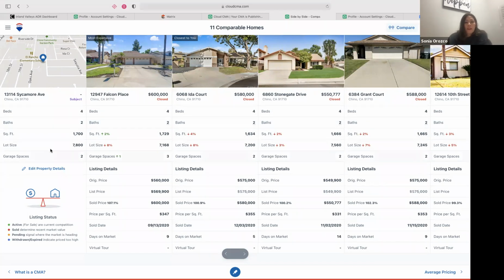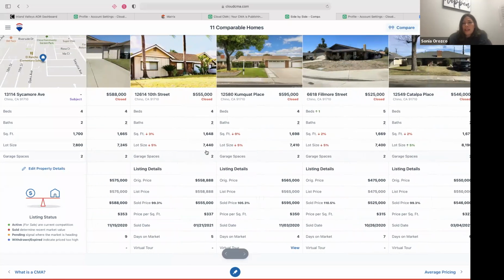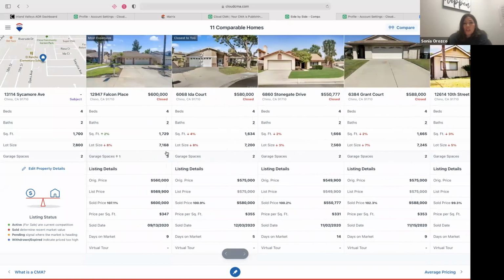Okay, so here what it's doing is comparing these homes to these. This home is exactly the same, 4-bedroom, 2-bath. This home is 2% larger. Lot size is 8% less. And this one has 1 extra garage. So again, you just go side by side. And it tells you the one that's the closest. This house was the most expensive, and if you notice, it tells you that on the top. And then it tells you this one is closest to you, so this one would be the most comparable to his.